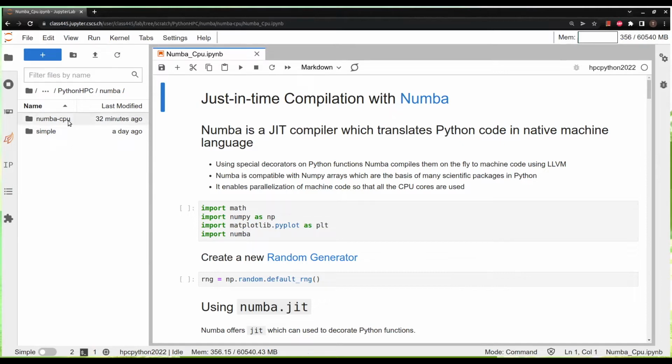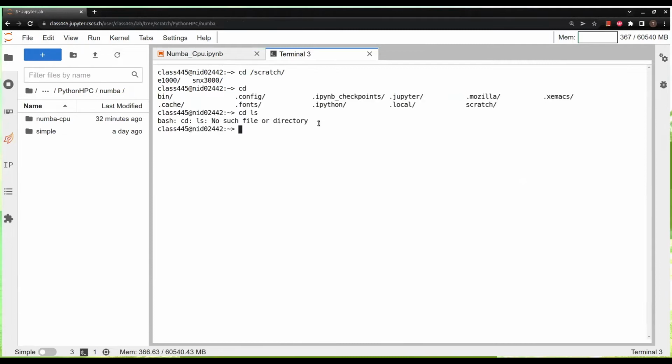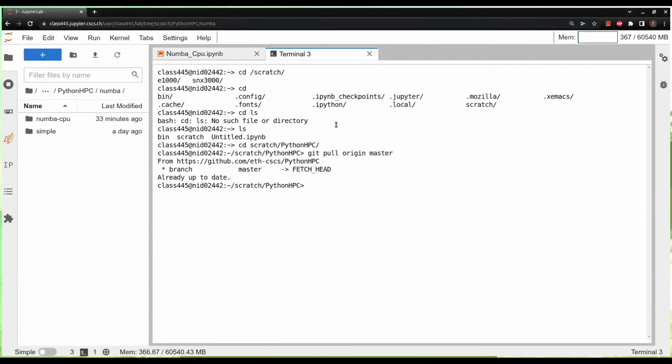So let's start by first updating our Git repository. So I just go here to my repo, and I will make sure that my repository is up to date. So make sure that you have the latest changes that I have made yesterday.